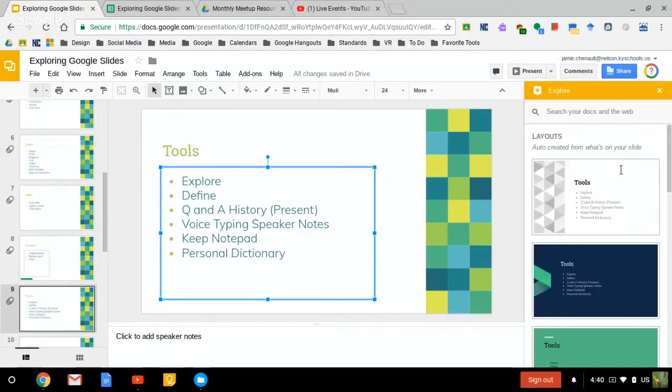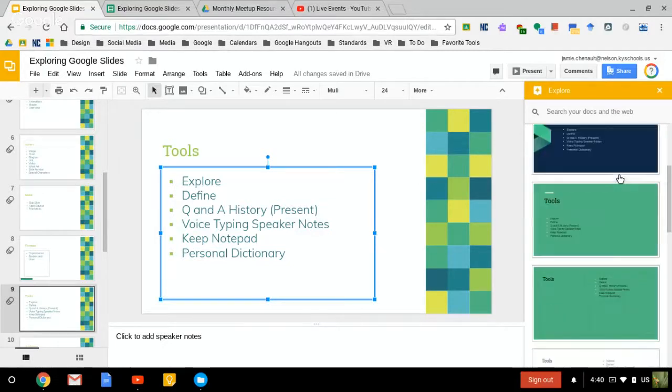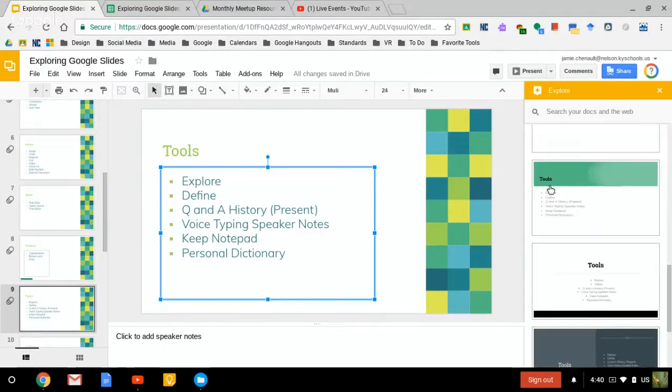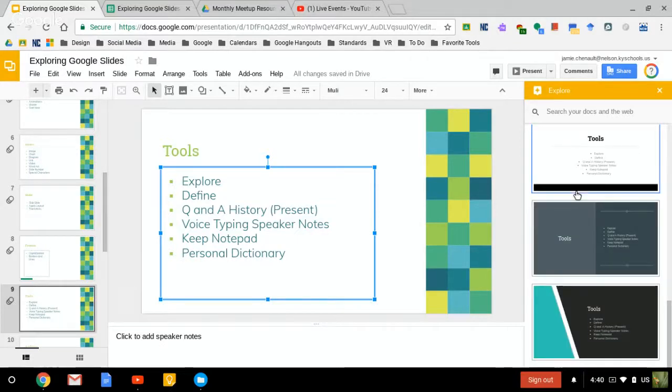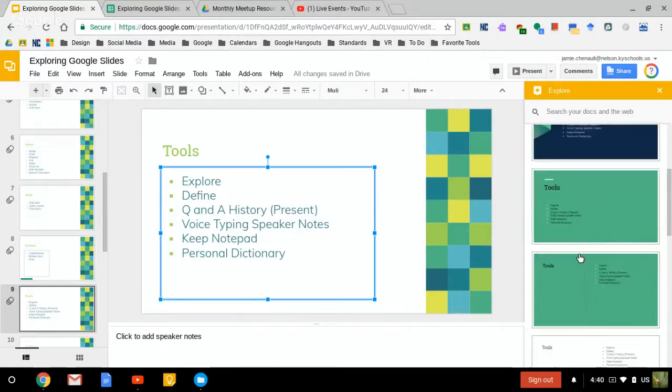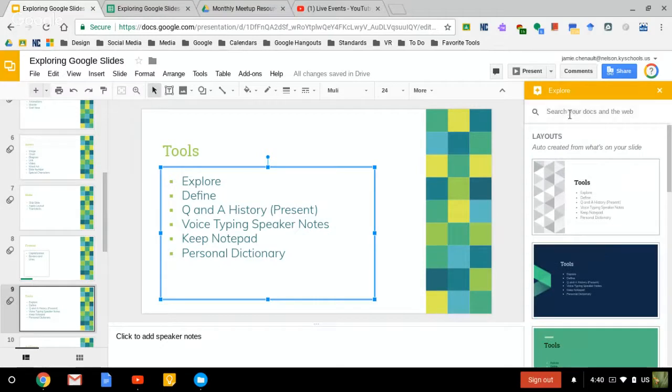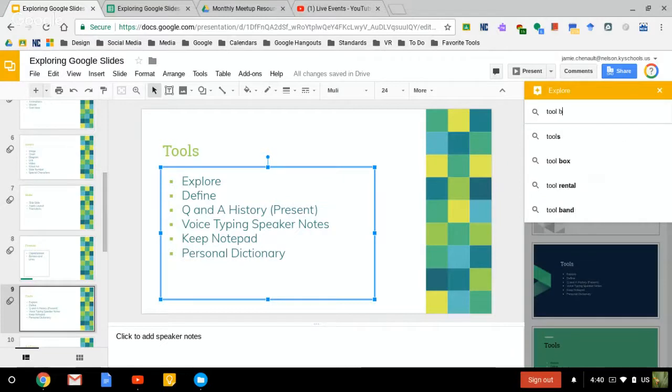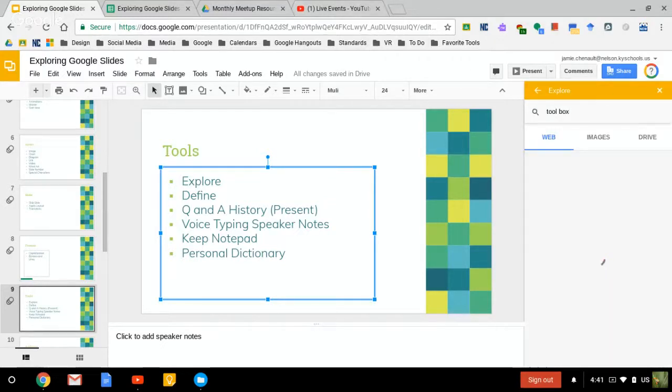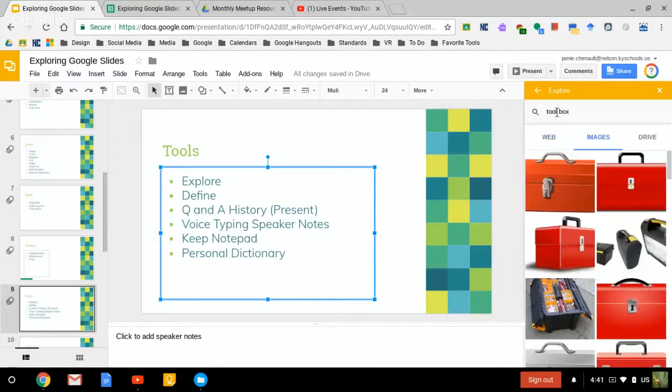Basically what this does, a lot of times it will suggest layouts. So you can see already that it's taking my information that I have and suggesting layouts and themes. However, this can also be used as research, a research bar or an omnibox, as you call this guy up here in Google. So if I want a picture of a toolbox, then I can type in toolbox, go to images, and literally click the plus button, and I've not gone to Google Images.